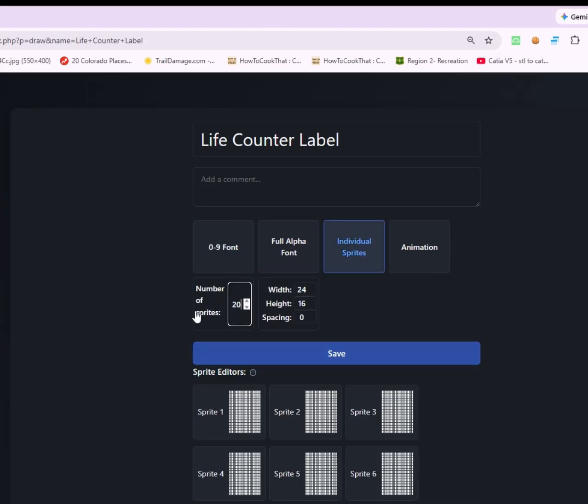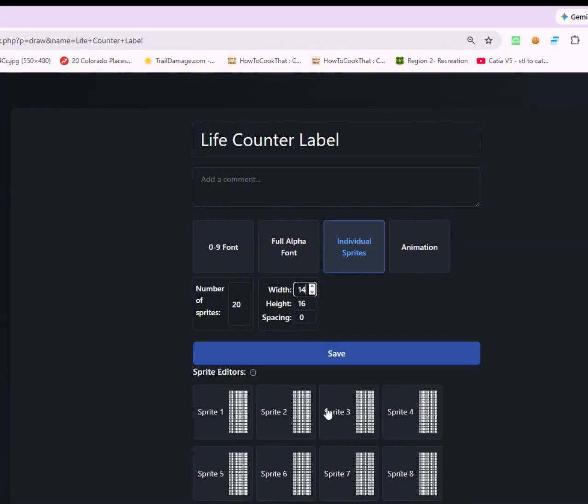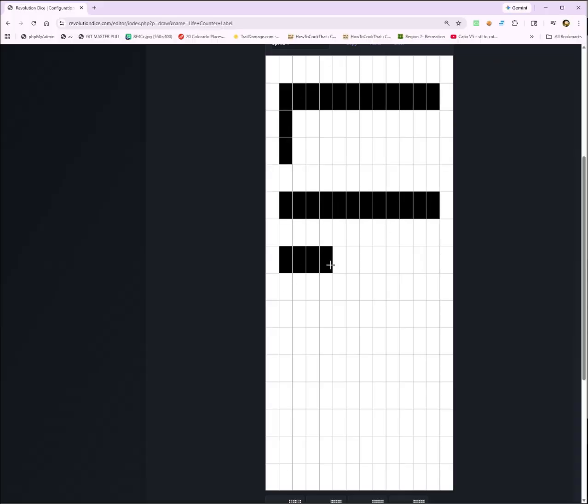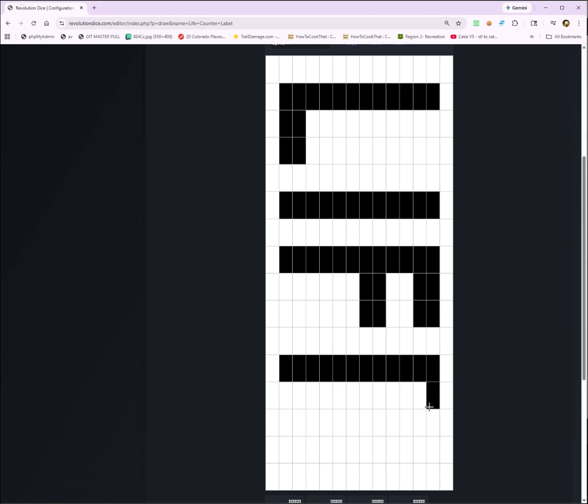This is going to be a 20 hit point counter, so I need 20 sprites. I'm going to put the text vertically so these sprites can be quite narrow. And then I'll just quickly draw my sprite. Not exactly my best work here, but you get the point.